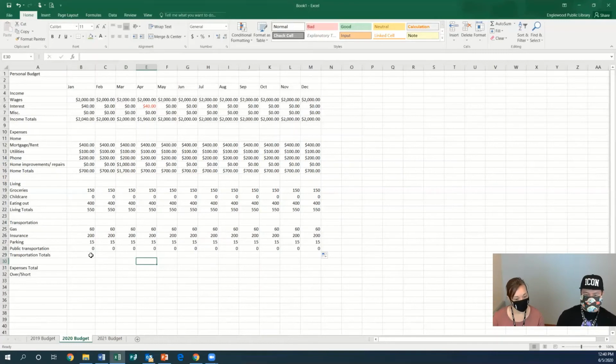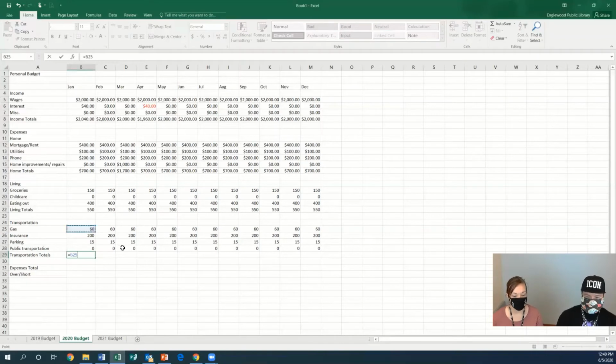And then we need to do our transportation totals here. So we could type in that we want to do equals cell B25 plus B26 plus B27. We could do it that way. So I'll show you that. We're going to do B25, the plus sign, B26, the plus sign, B27, the plus sign, and B28, and then hit the enter key.